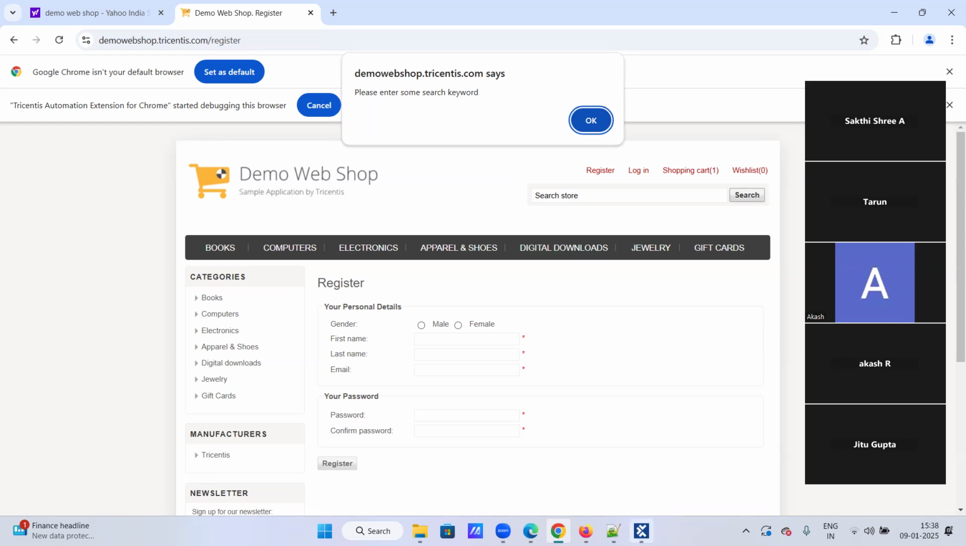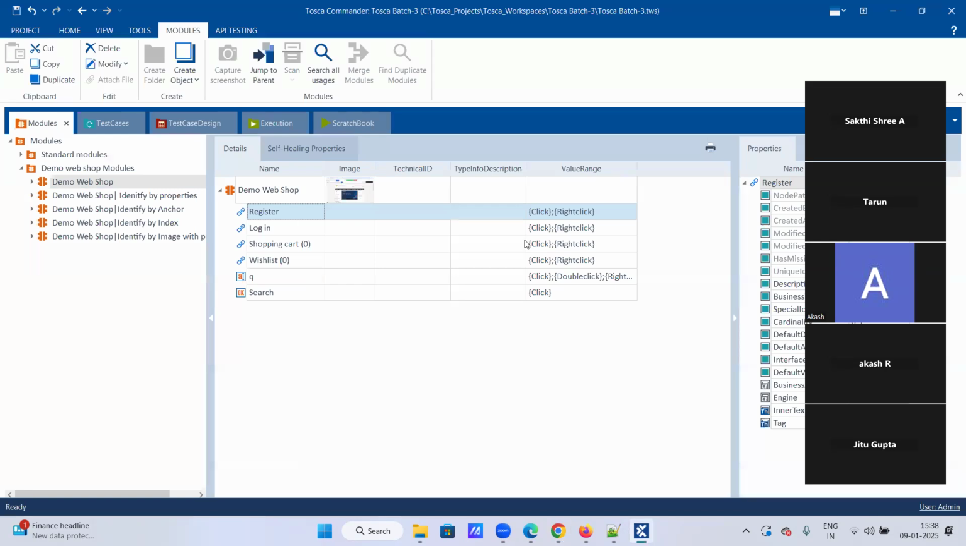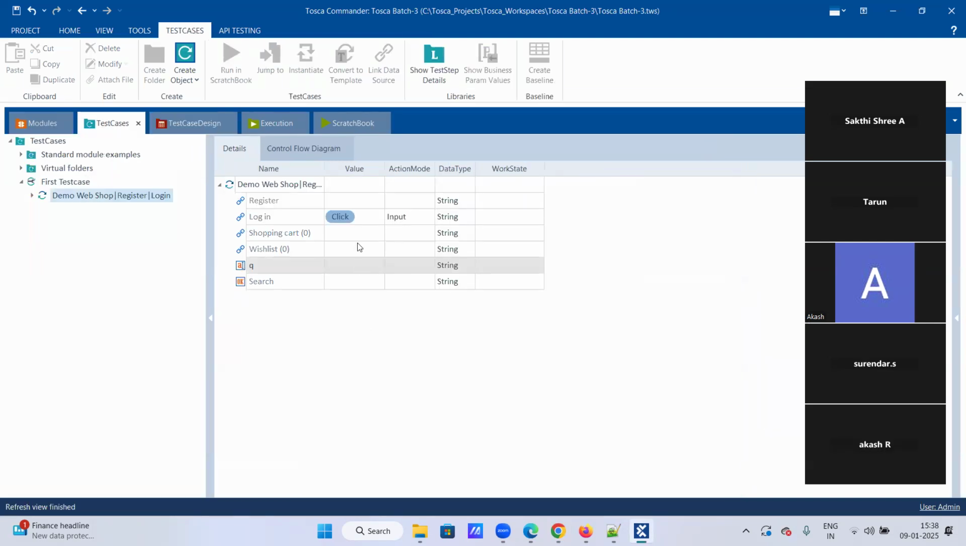There is a column called value range in a module, and in this value range, for each and every attribute, because of this value range, you are able to see the values in the drop down in the test case section. The values are coming from the module itself. They are not coming from anywhere else, guys.